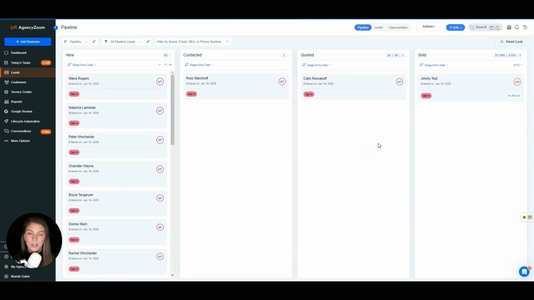So that's how we move a lead through the AgencyZoom stages. You may have customized your pipeline and added additional stages, but remember, hit each stage, and train your staff to do this as well. That way you have nice, clean data in your reports.